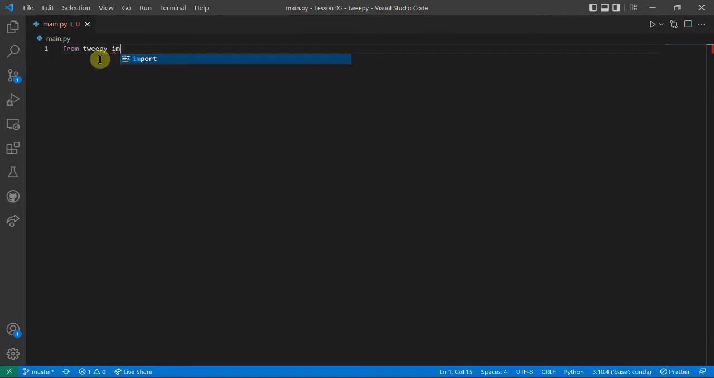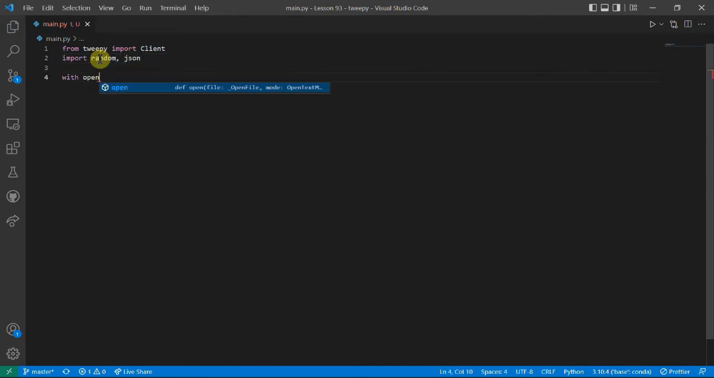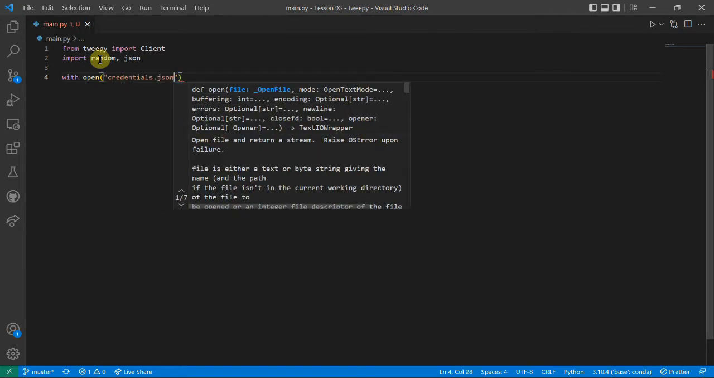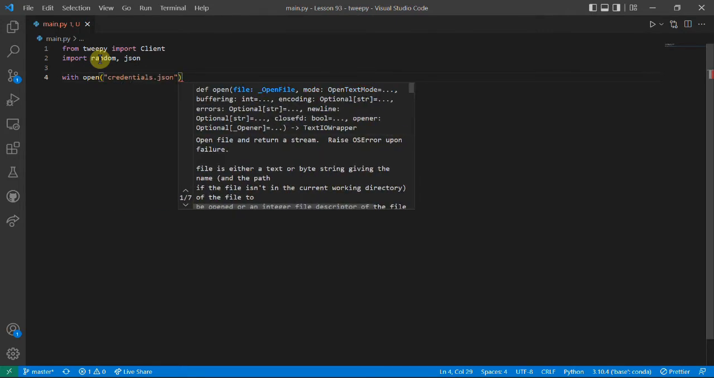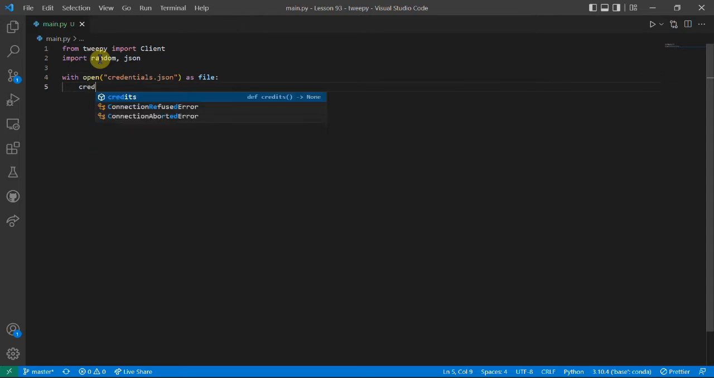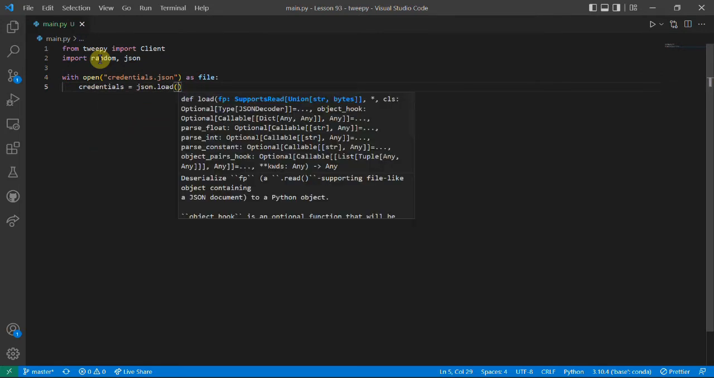So we'll say from tweepy import Client, because that's the thing we're going to be using. Also, I'll import random and json. And so first I want to load my credentials file, and I'll just say that my credentials are json.load that file.